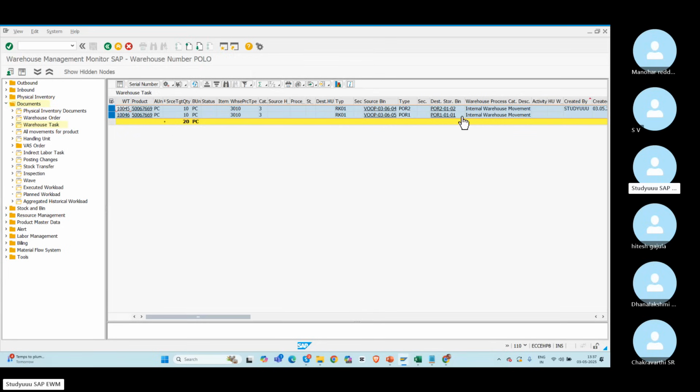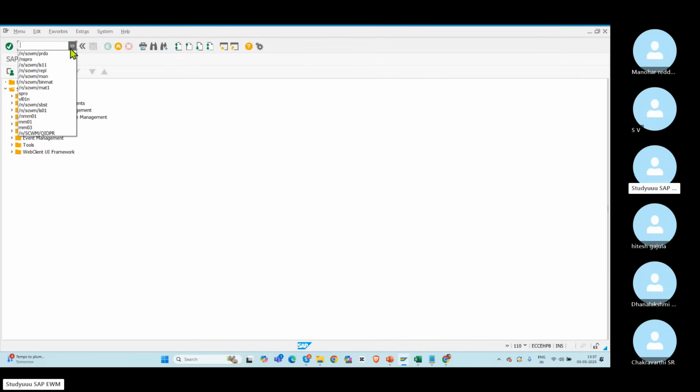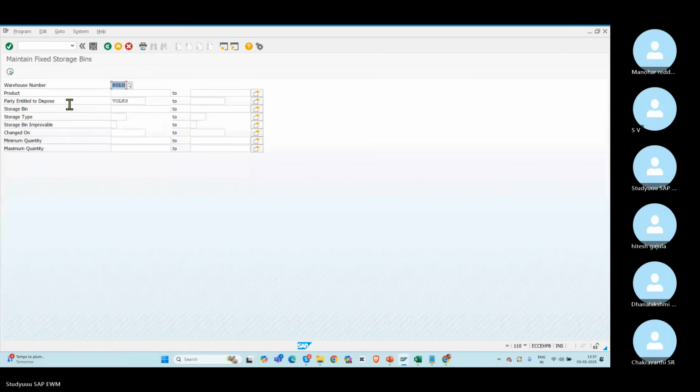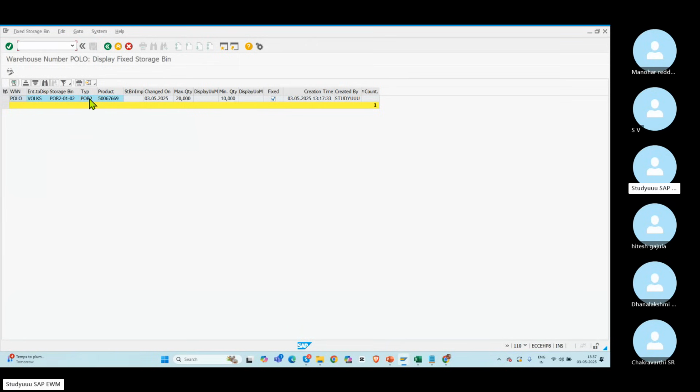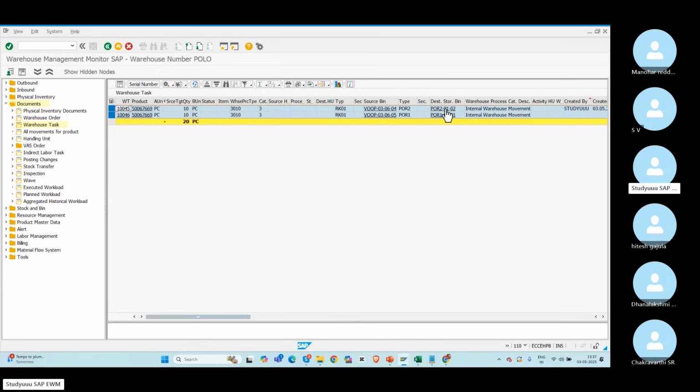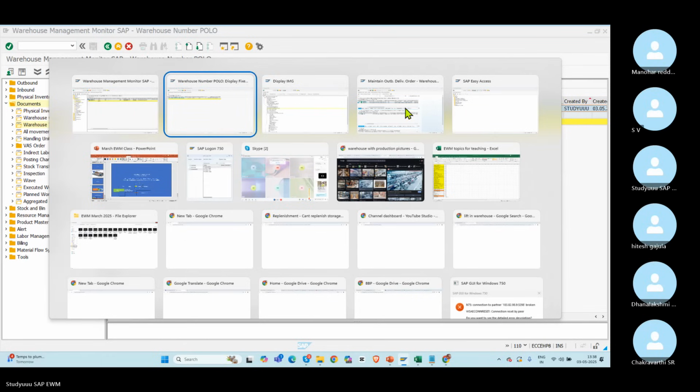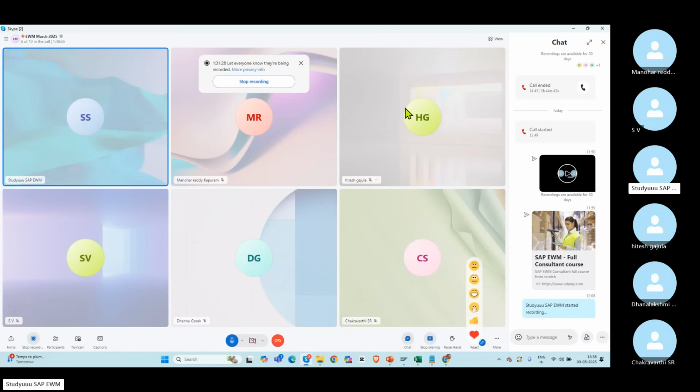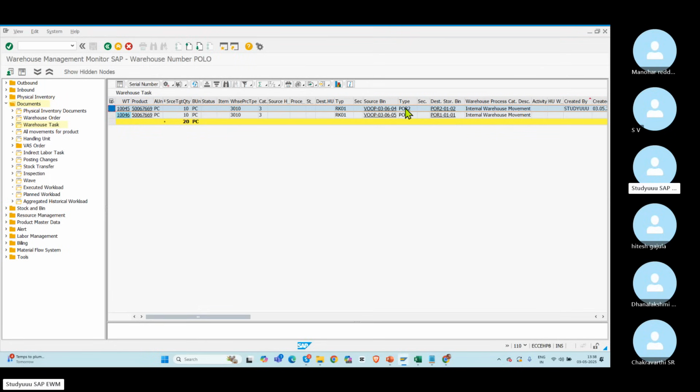So this one was created to the fixed bin, guys. If you want to see, go to the bin master again, SAP EWM bin master. So what was the bin, guys? POR2 0102. It was created to the bin which you maintained. For this one, can you see? So this was created randomly because you maintained the replenishment at the storage type level. These are the bin level here. Got the point, guys? Any questions up to here in the replenishment process? Any questions up to here? Guys? Replenishment, any questions up to here?